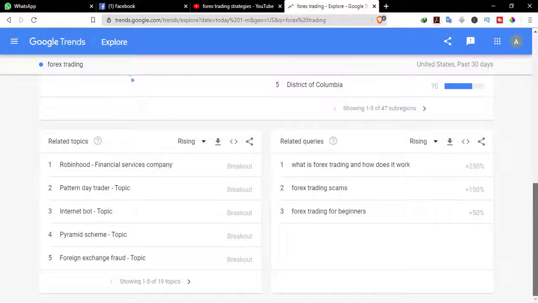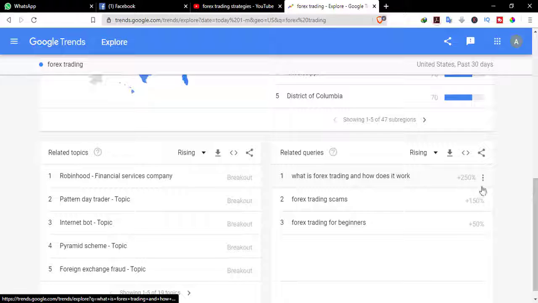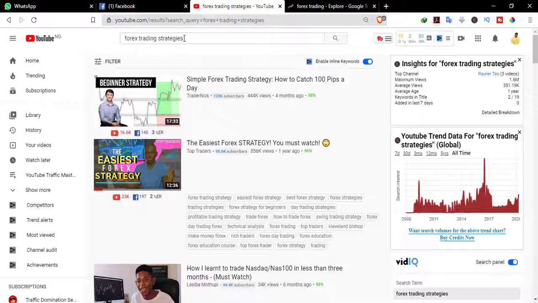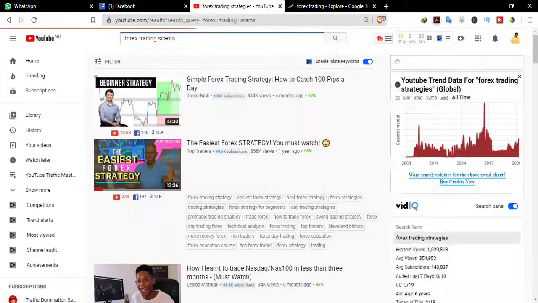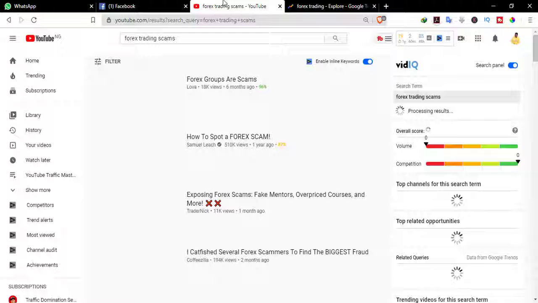These are where I look, okay, and I look at the percentage. As you can see, it's 150% and it's rising. So a lot of people search forex trading scams and what is forex trading and how does it work. Okay, so these three queries, I'm going to be putting them here and searching them. Forex trading scams, right? Or scam, yes, scams.